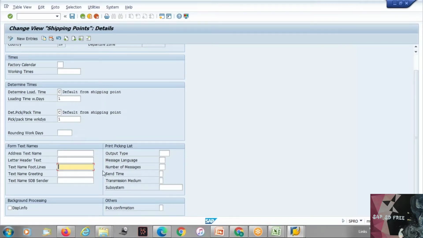Okay, then here you have something called background processing display information. What will happen if you check this box is, if there are some errors during the delivery creation for the shipping point, or anything else, an error message list gets generated. So whenever you check this, you are saying that if there are some errors, you collect all those errors, and those errors need to be displayed.